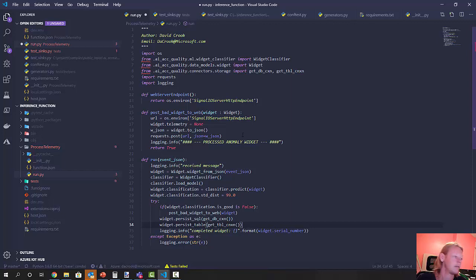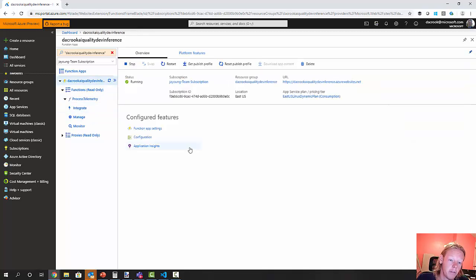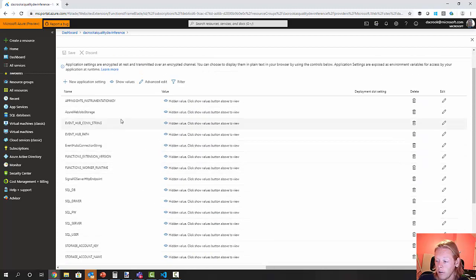Let's go ahead now and take a quick look at the Azure Portal for the inference function. This is nice. This is where we get to see our function. So there's a lot of reliance on environment variables. The first thing we need to do is go to our top level function and click on configuration. Inside of configuration, you'll see there's a whole bunch of parameters here. Some of these are going to be provided for us, like App Insights Instrumentation Key and Azure Web Job Storage.